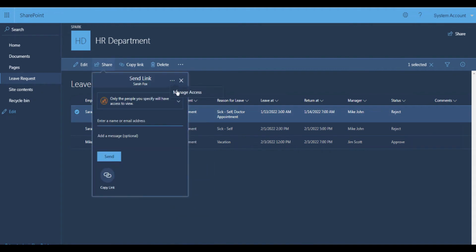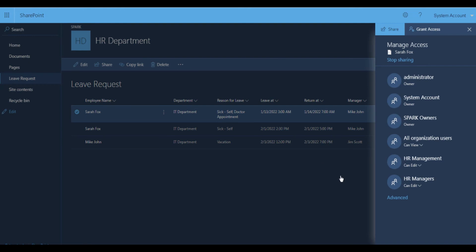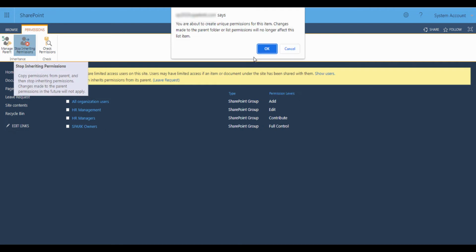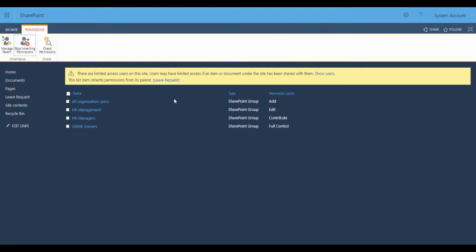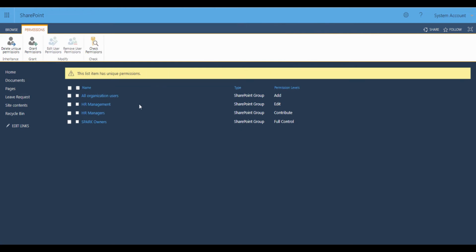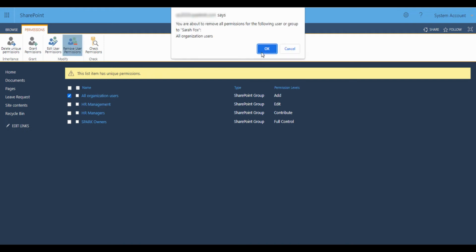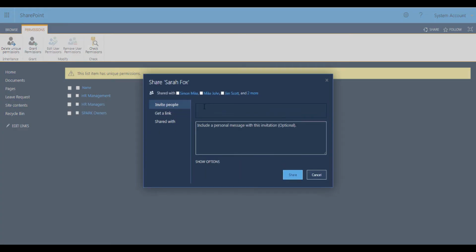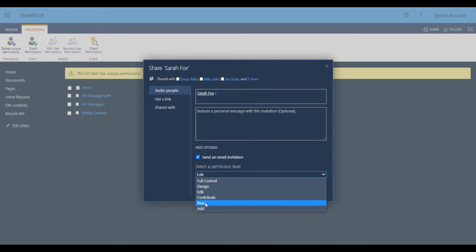Up the page, the three dots again. From the bottom, click on advanced. And here we are, the screen for the item permissions. Stop inheriting permissions, and delete the all organization users group. And add the initiator. Set the permission read only for the initiator.